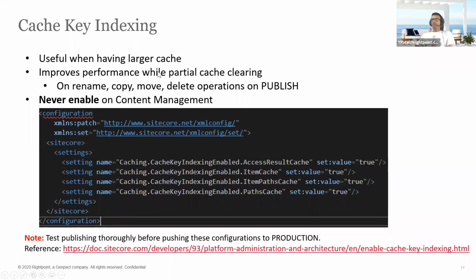That is really helpful when we have a large number of items, versions or languages, and it really helps improve performance when partial cache clearing happens. So let me tell you what partial cache clearing is.